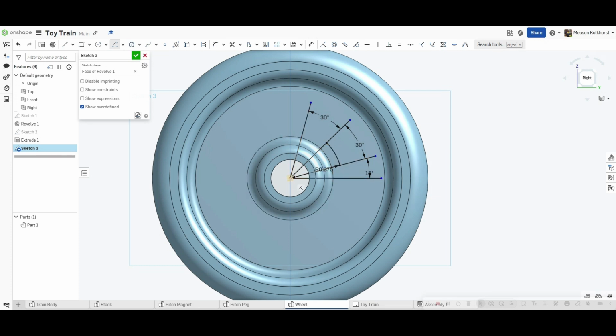Then I'm going to do it again. I'm going to click on the center. I'm going to come out here. I'm going to click on my orange line. I'm going to come over and click on the orange line. And now I need to tell it the new radius, which is the outside radius, and that's 0.625. And there's my curves.